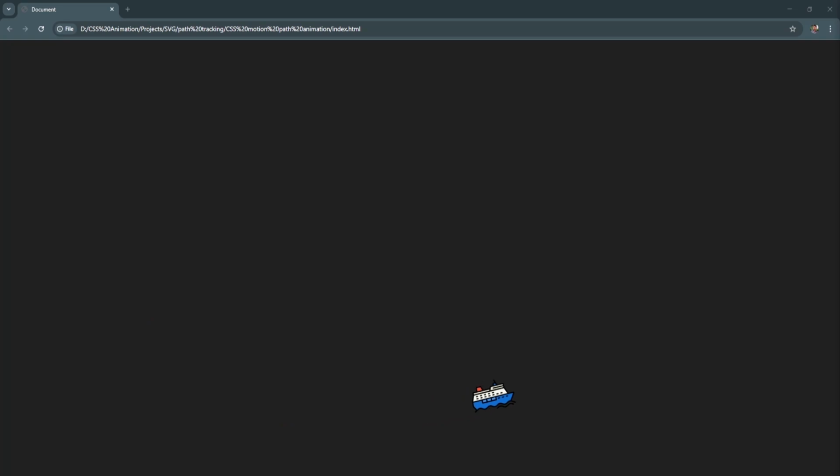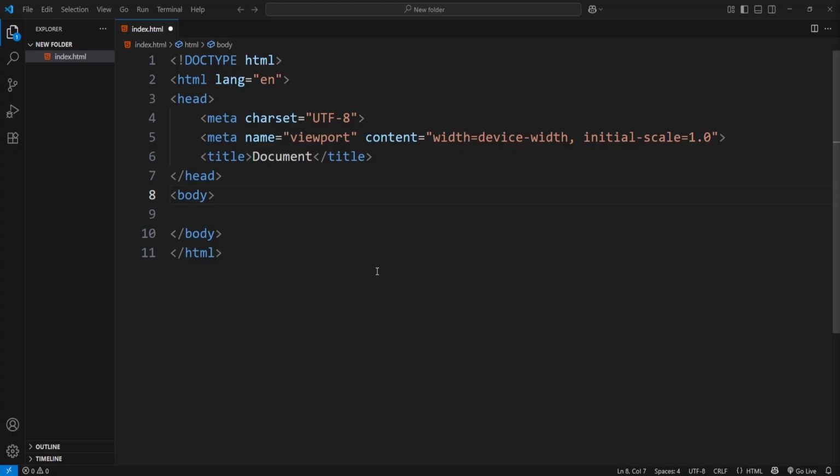So let's start the practical and see how we can create this motion path animation. So finally we are in my Visual Studio Code editor. At first inside the body tag, I am going to create a div tag, with a class of moving. Div dot moving. Then I am going to add a style tag inside the head tag. So here I type style.